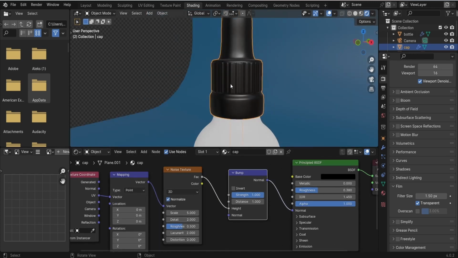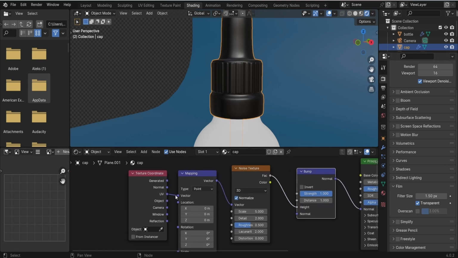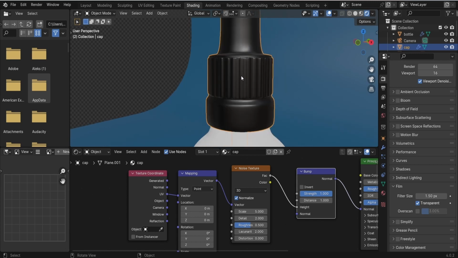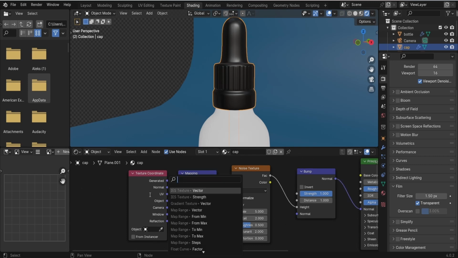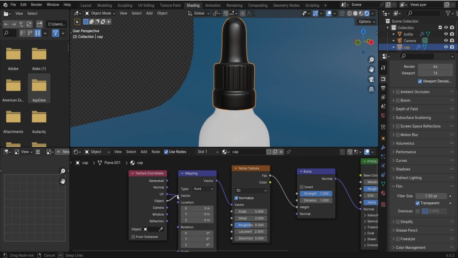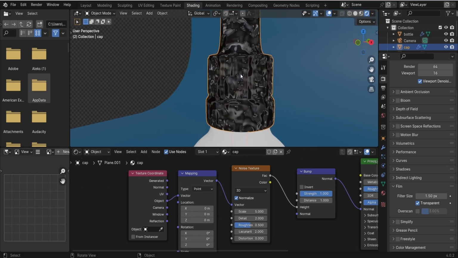Nothing is showing up on the object because by default this plugs into the UV, which Blender expects that this is UV unwrapped. But because we will not be unwrapping this object, we're just going to use the object itself. So we'll change from UV to object. So we'll connect the object to the vector. And now we see something that looks like this.